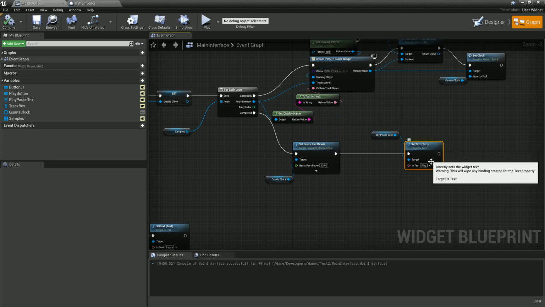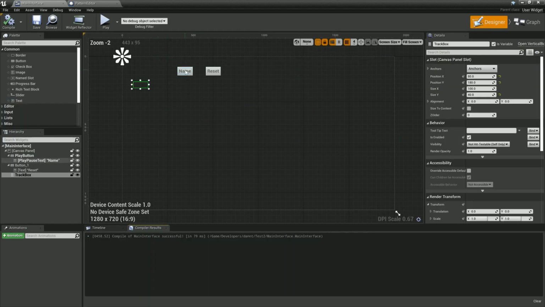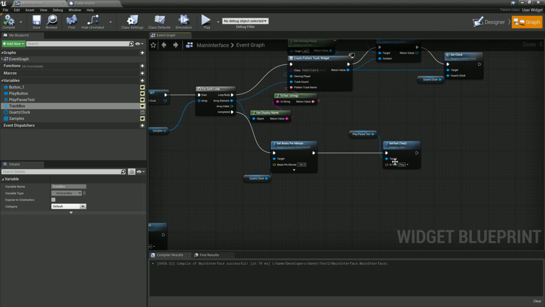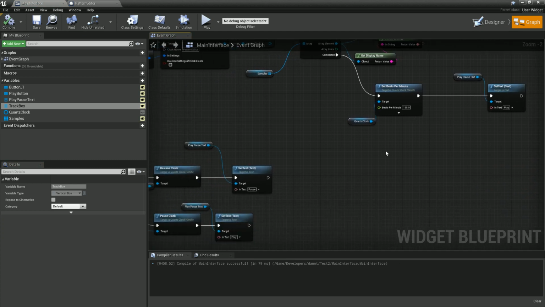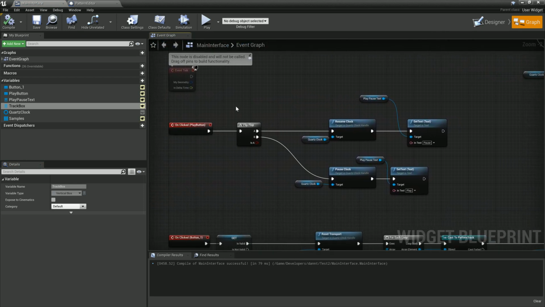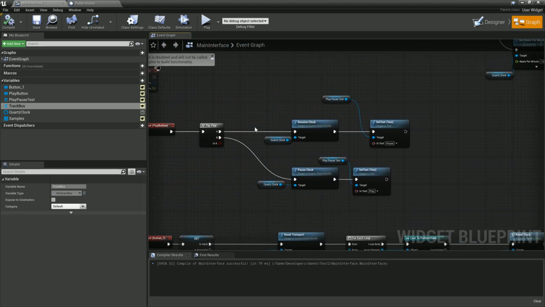And then this is one of the buttons here. This button right here either says play or pause based on the state of the clock. It initializes with the word play, and you can see here when it's clicked, it will either pause the clock or resume the clock.